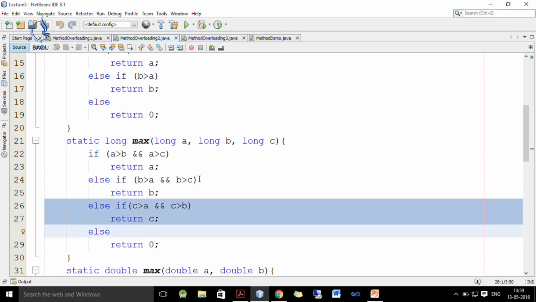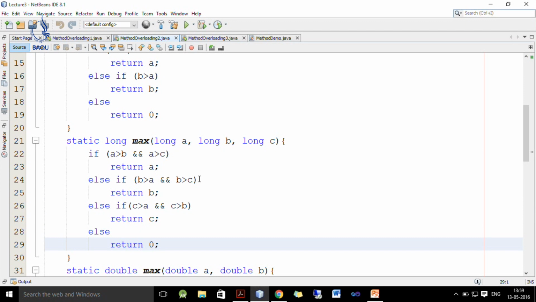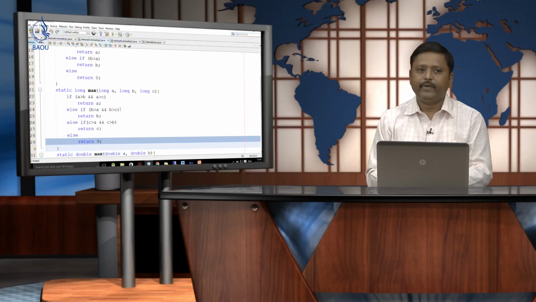In the third case we check whether c is maximum or not. So, we write c is greater than a and c is greater than b. So, we return c, and if none of the if conditions match, it means either there is more than one maximum value or all are equal. So, in that case we return 0, where we cannot clearly determine which is a maximum.